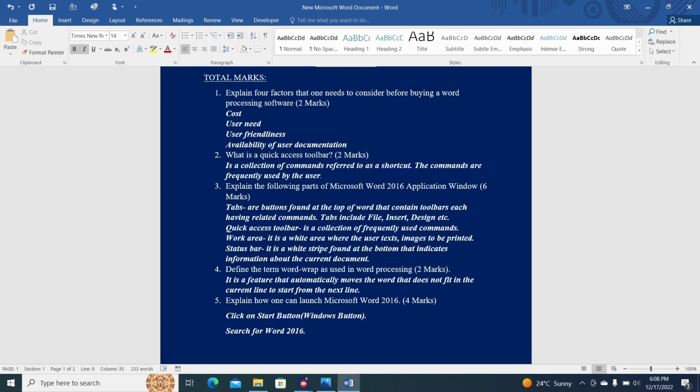Define the term word wrap as used in word processing. So word wrap is a feature that automatically moves the word that does not fit in the current line to start from the next line.